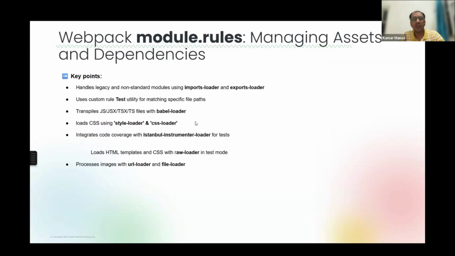For the rule, we have defined how our different types of files would be loaded, compiled, and created in the build folder. Here are a few points I have highlighted: import loader and export loader. The export loader is something we want to have in global scope. For the test utility, we have used some regression methods. The remaining part was covered by Gopal, like how we are reading JavaScript, JSX, TSX, and TS files with the Babel loader.